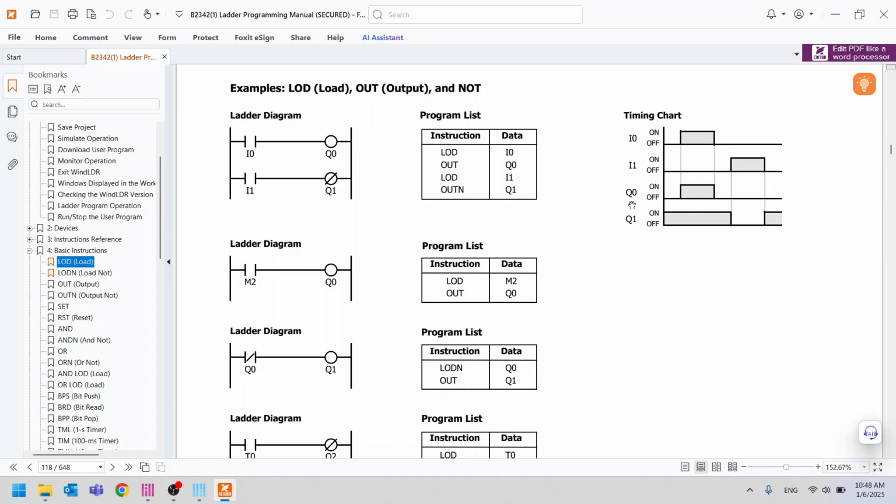Now, let's look at the timing chart for Q0. From the example program, Q0 will be on only when I0 is on. If I0 is on, Q0 will also be on. If I0 is off, then Q0 will be off as well.